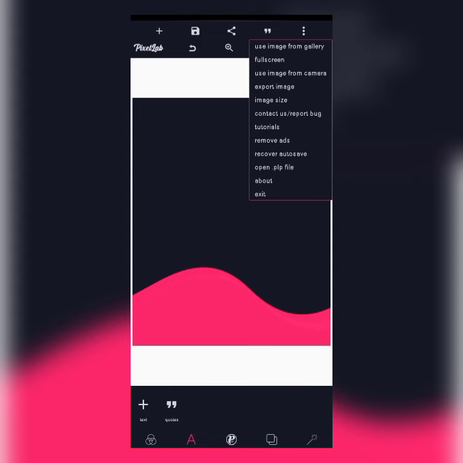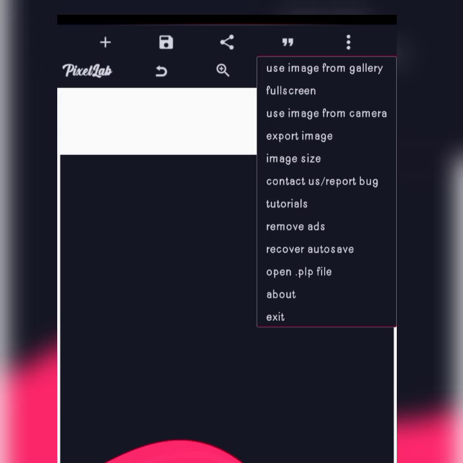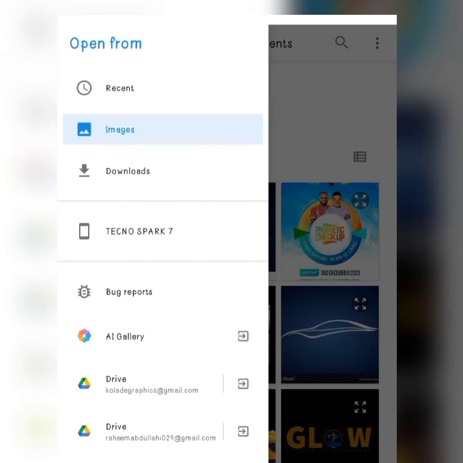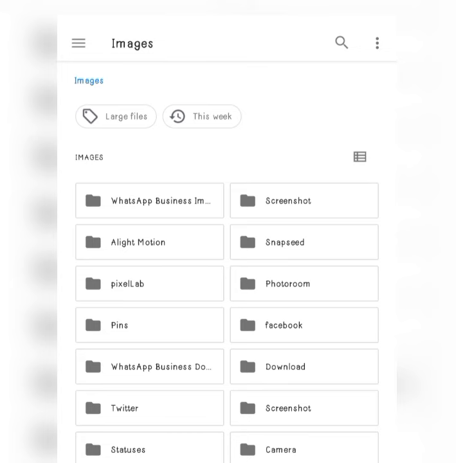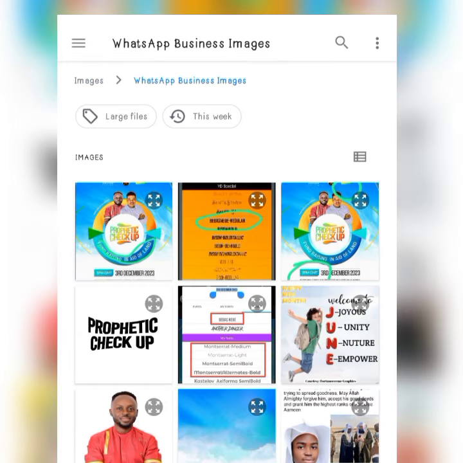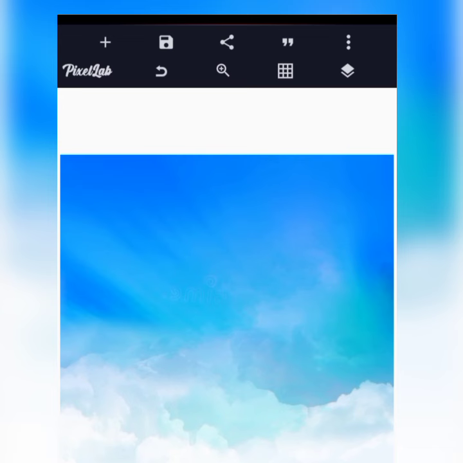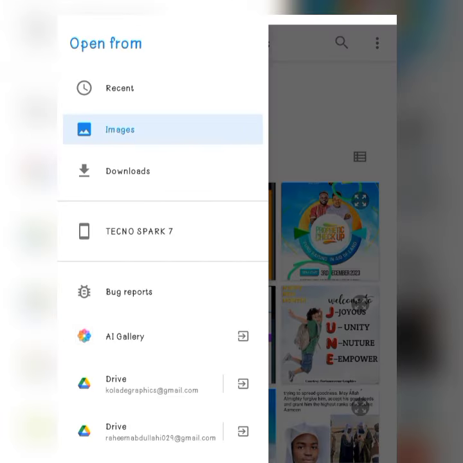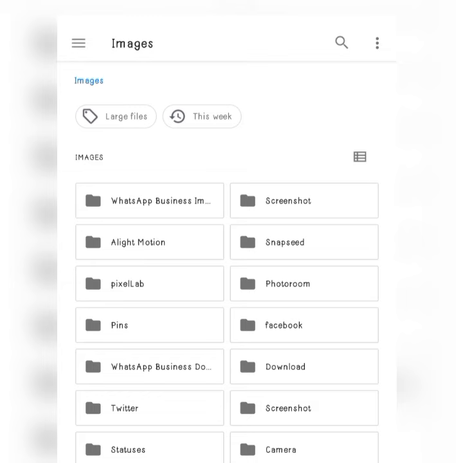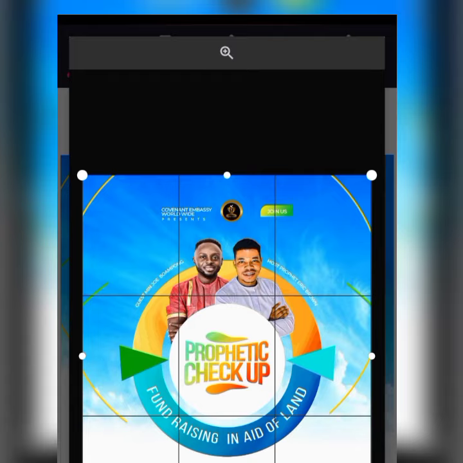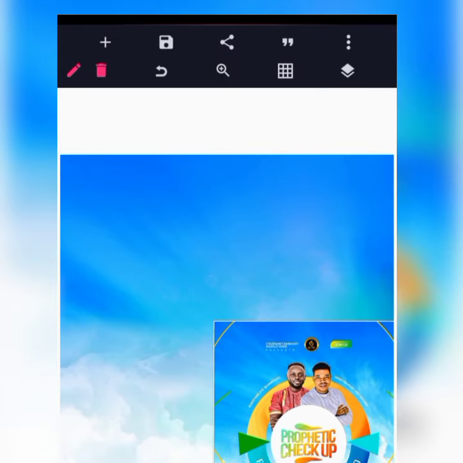So I'm going to click on use image from gallery, then import the background. So this is the background we will be using in creating the design. Let's import the design so we are able to copy the color, because we are going to be using the exact color used in creating the design. So this is the design, and I'm going to place it here.